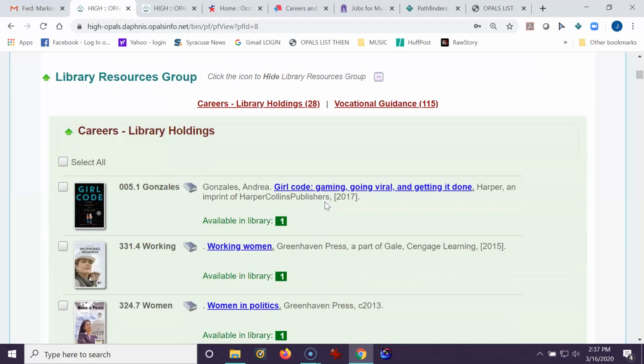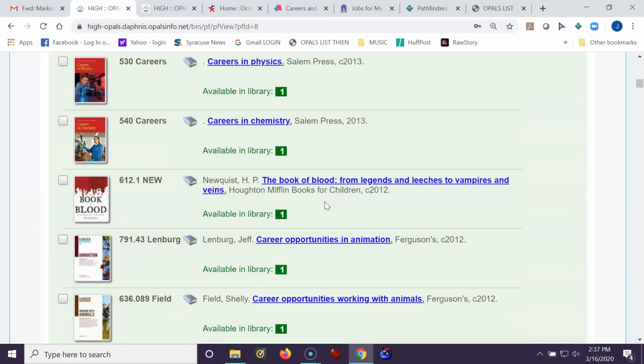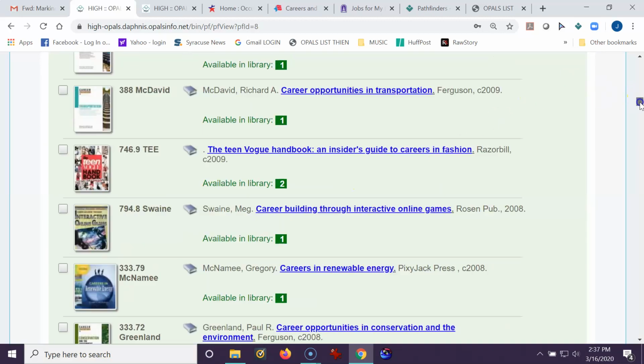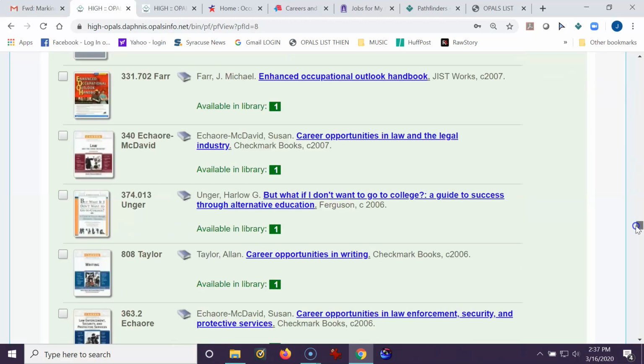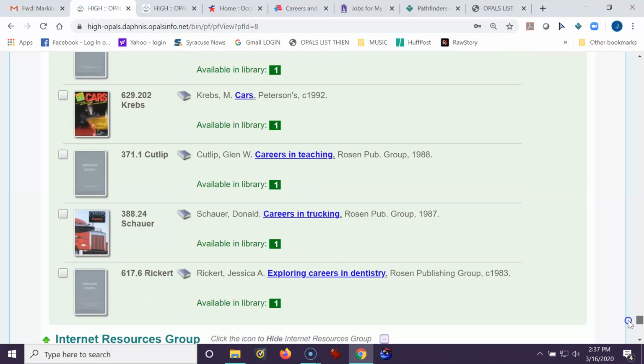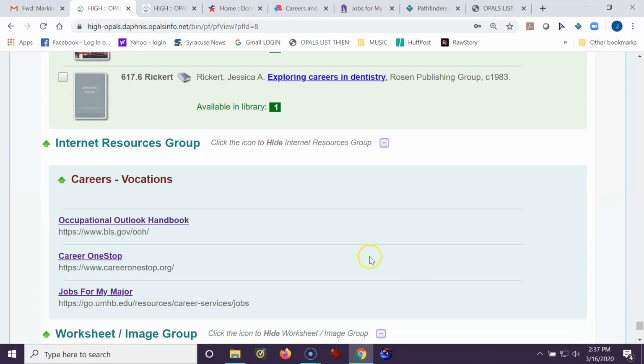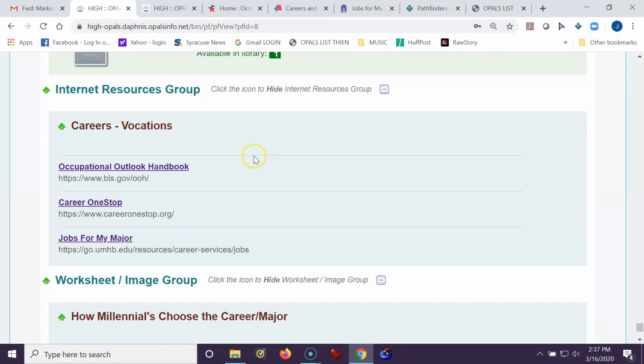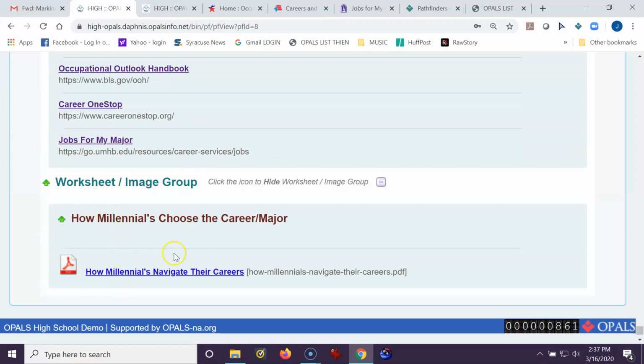Here's the library holdings on careers, and as I cursor down, excuse my cursoring down, I'm going all past the vocational ones just to show you that I have my internet resources, careers and vocations, 3 resources, and I have my teacher's notes or whatever notes I chose to put on the Pathfinder.